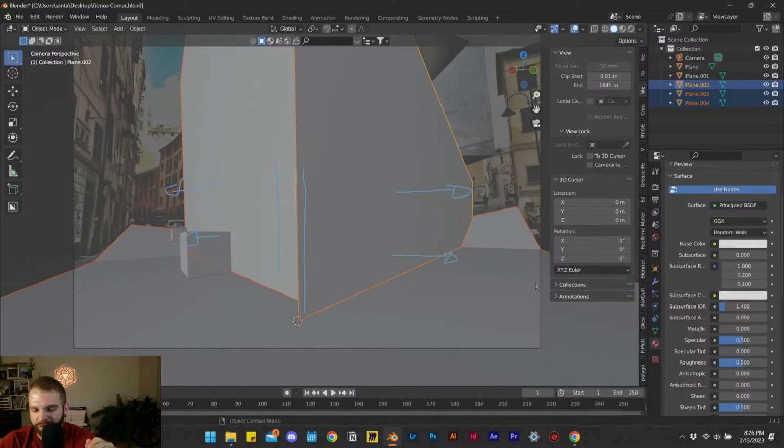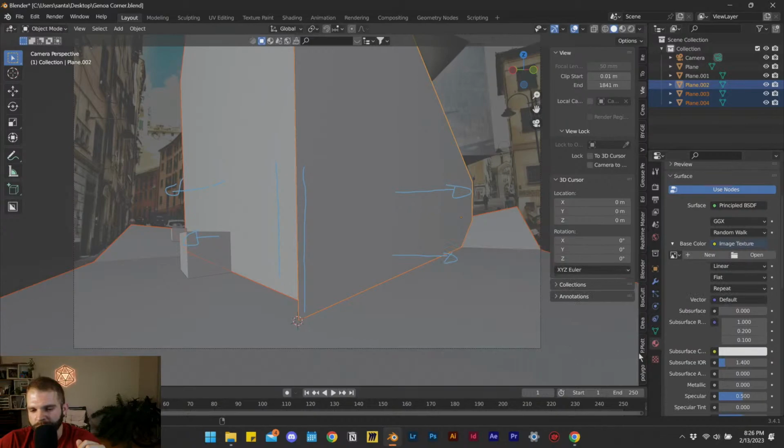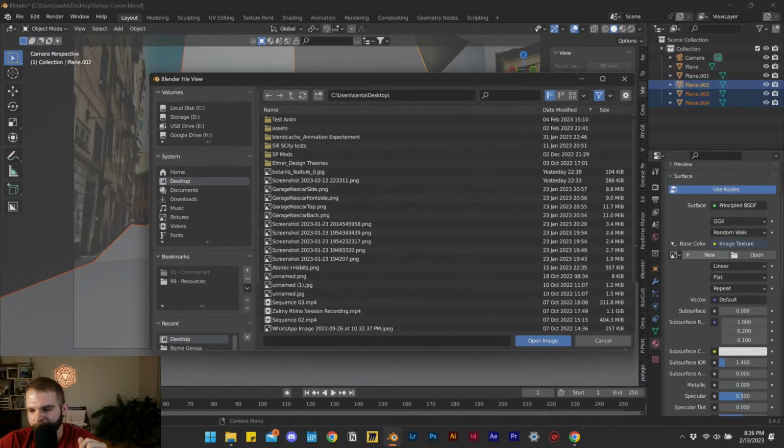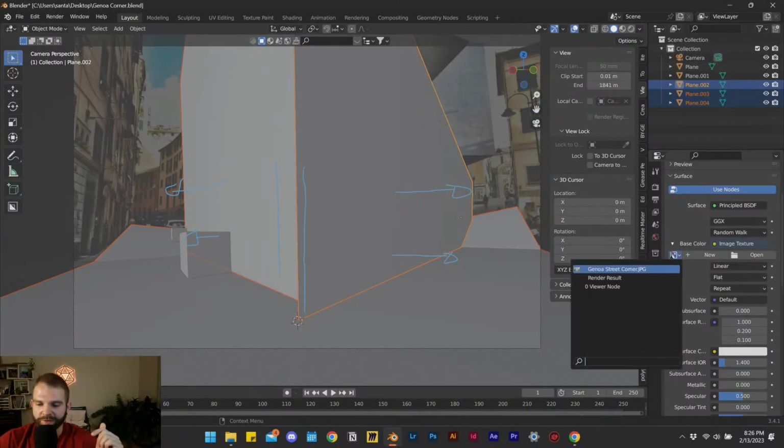Now we're going to create a material that uses the photo that we're using on the background onto the geometry. So if I go into my material, I can do this easily by going into base color here and clicking on this little circle. And I can go to image texture, open, and now I gotta find my photo. Wait, just kidding. I loaded it before, so instead of hitting open, I can just hit browse image here to be linked. There we go, Genoa Street Corner.